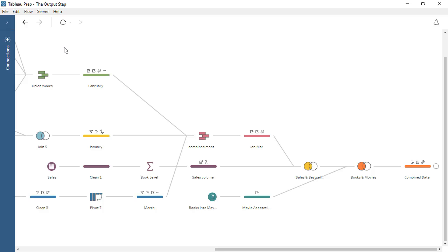Welcome to this video on the output step in Tableau Prep. You can download the package flow file underneath the video to follow along in your own copy of Tableau Prep. When we build a flow, we're not directly manipulating the data.